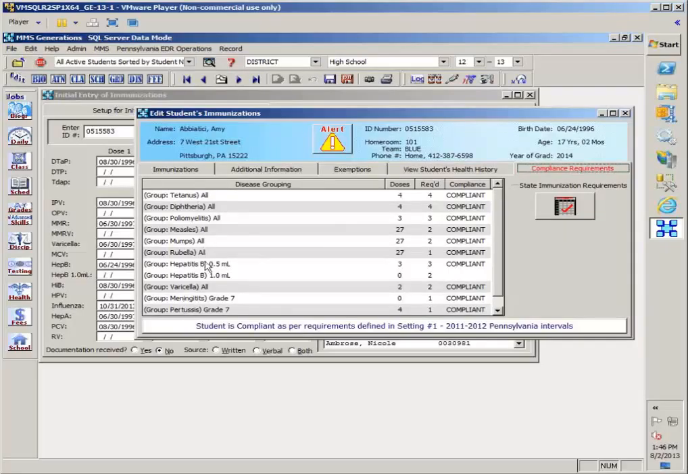Now some of these, like the Hep B, have two different rules, and the student can pass one of them and be compliant for that immunization, for that disease. So they can either have 3 shots of the half a milliliter or 2 shots of the full milliliter. So it lets me make a determination. And how complex some of these rules can be depends on the state.